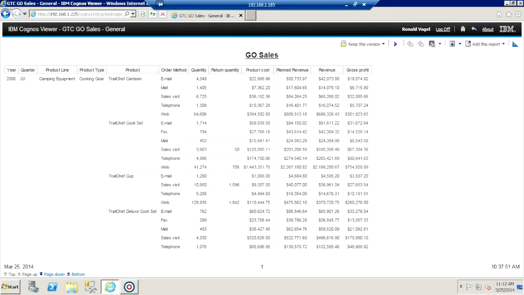This is an example of a standard list style report created with IBM Cognos Report Studio and the Great Outdoors Sales Demo Package. The report shows some high-level sales information, including the time period, the product hierarchy of product line, product type, and product, the order method, the quantity sold and return quantity, and some measures including product cost, product revenue versus planned revenue, and gross profit.